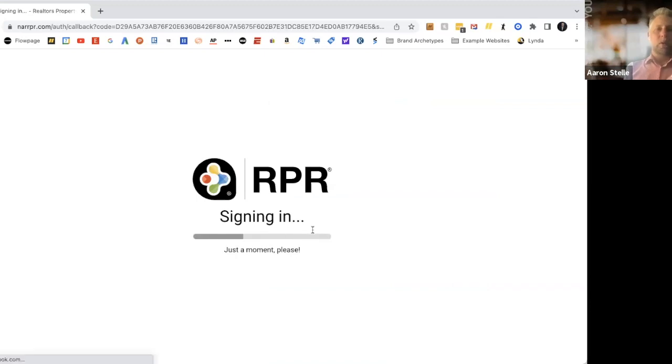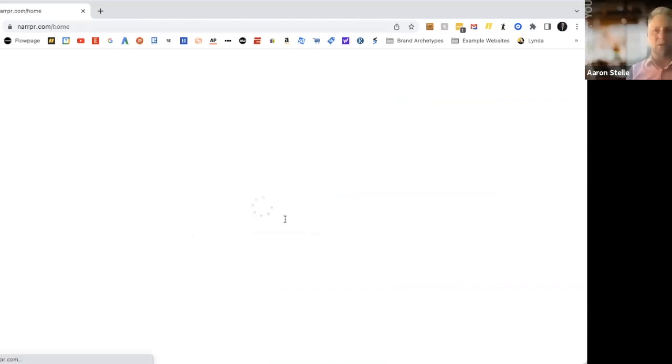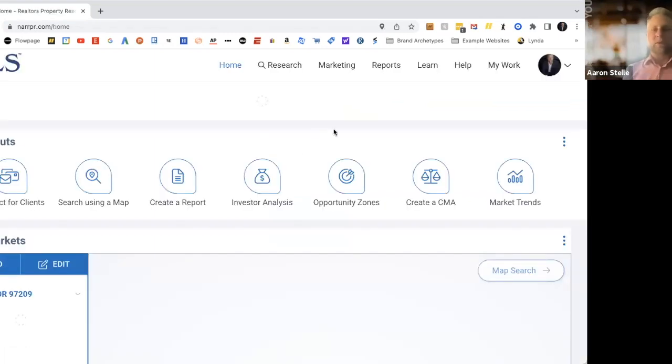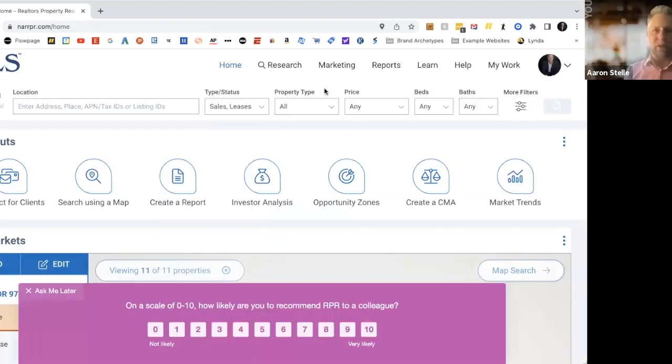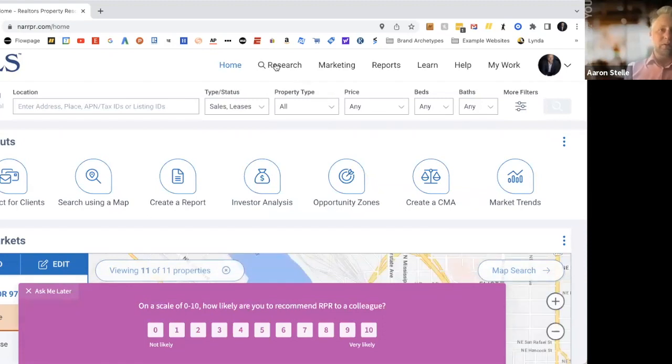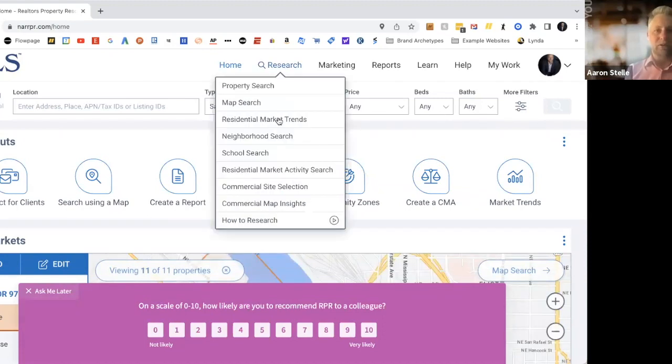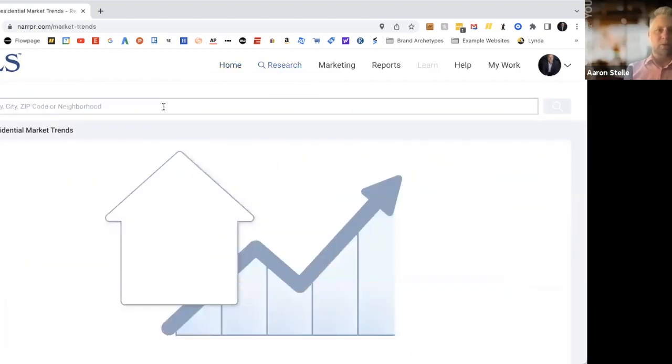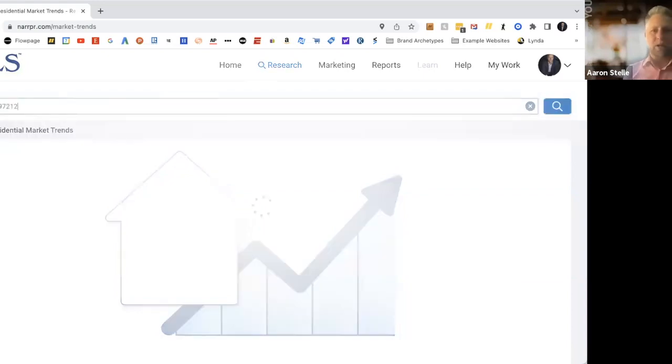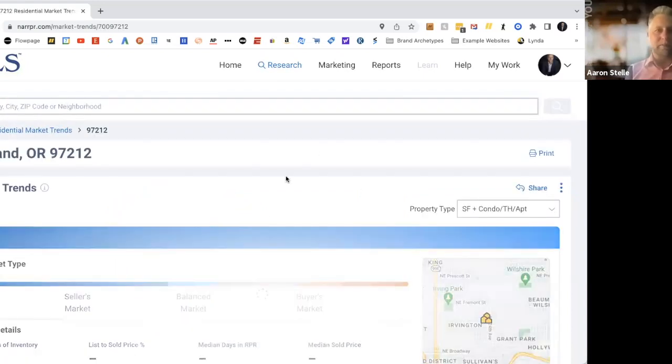And where this really comes into play is if you're wanting to send something like a market report to your people. So if you're trying to send this out to your database or whatever it is, you go in here to research and you can just plug in residential market trends right here. So if we click on this, I'm just going to pick a random zip code. Let's say 97212 is one I know is in Portland. I'm going to go ahead and click on that.